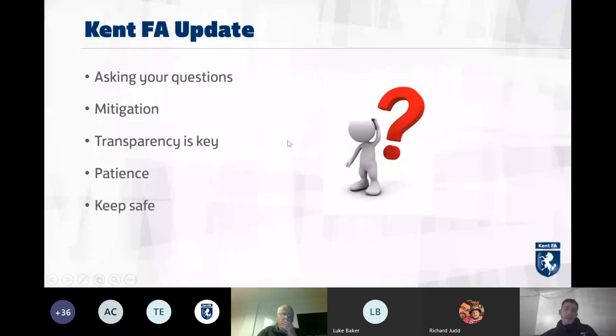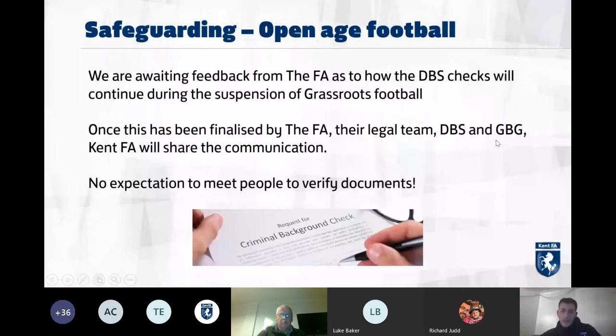Mitigation is something that we will be looking at at Kent FA in the near future around certain areas of the game, what mitigation we can put in place to help support clubs either re-affiliate and get back out onto the grass in the near future. And above all, keep safe, everyone. Please look after each other. My colleague Ellie, I think, is on the line. I hope, Ellie, if you wouldn't mind unmuting.